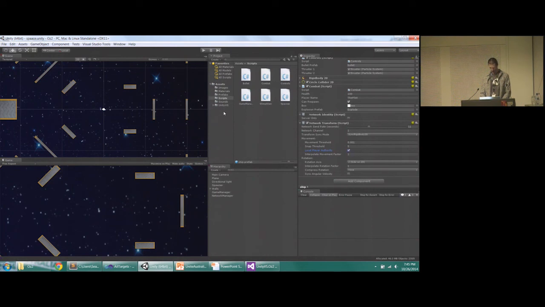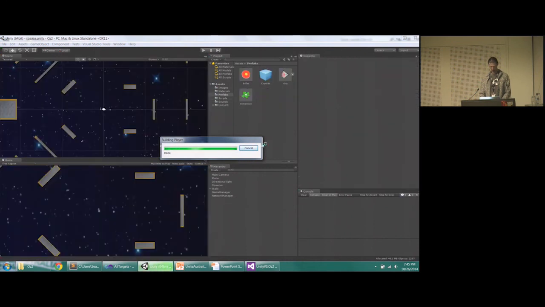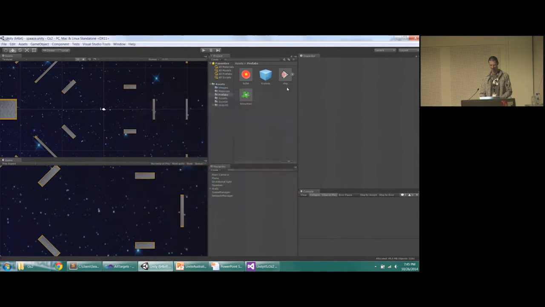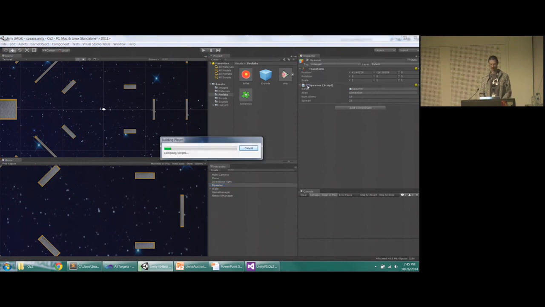Okay, so our ship has a network transform and a script tweak, so we should be able to run it and see what happens. Okay, I forgot something. I'm just going to turn off the aliens because they're going to get in our way right now. So there we go, I turned off the alien spawner.